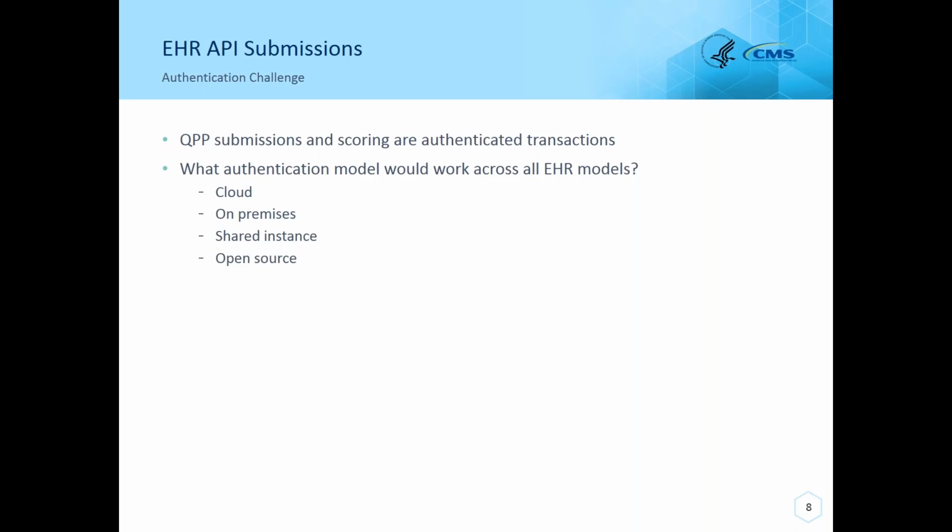So simply applying the registry authentication model, we realized would not work for all of these different ways in which EHRs are deployed and used. So we realized that we needed to come up with an authentication model that would work across all of the different EHR models. So we have an idea about how we think this could work, and we'd like to share that with you today and get your feedback on it.